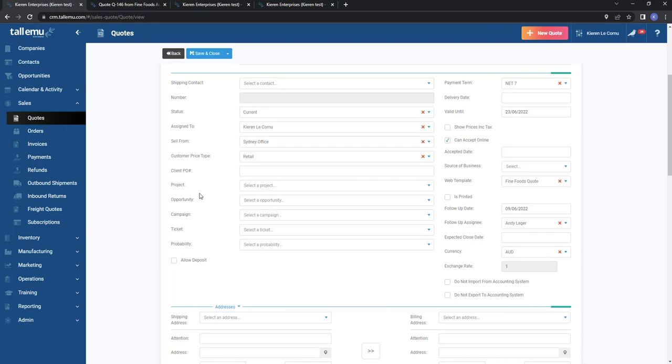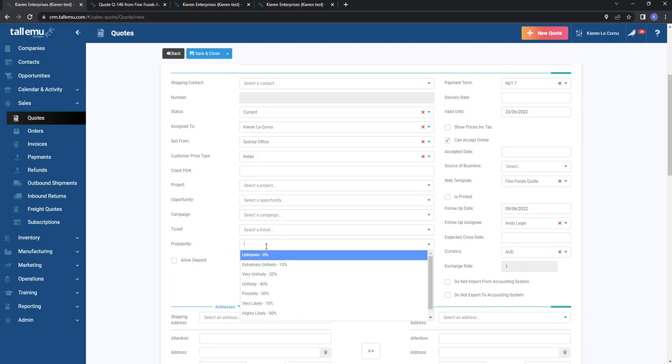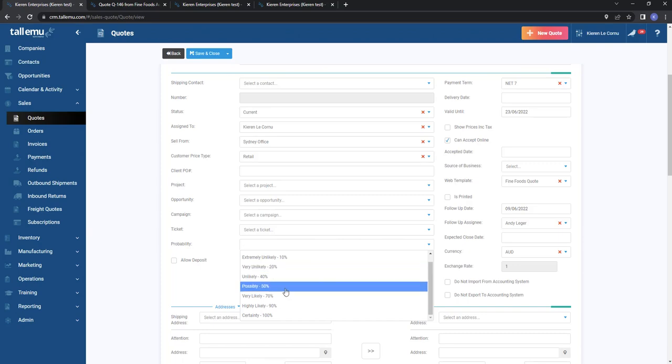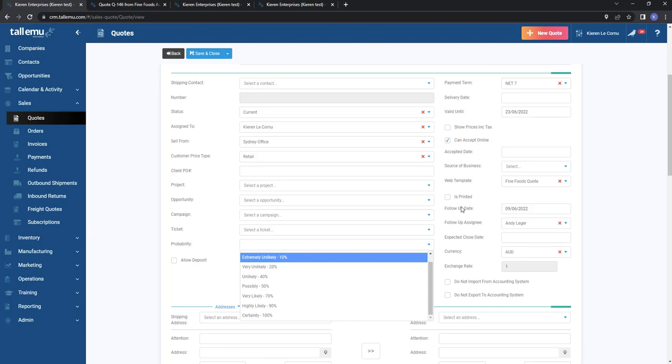Under here, we can also link this quote to a project, an opportunity, a campaign, or a ticket. We've also got a probability box in here that, in conjunction with the expected close and the follow-up date, is giving you depth of information. So we could then sort through our quotes based on how likely they are to proceed, what the expected close date is and follow-up date, and build some filters around that so that we can come up with little workflow lists of quotes.